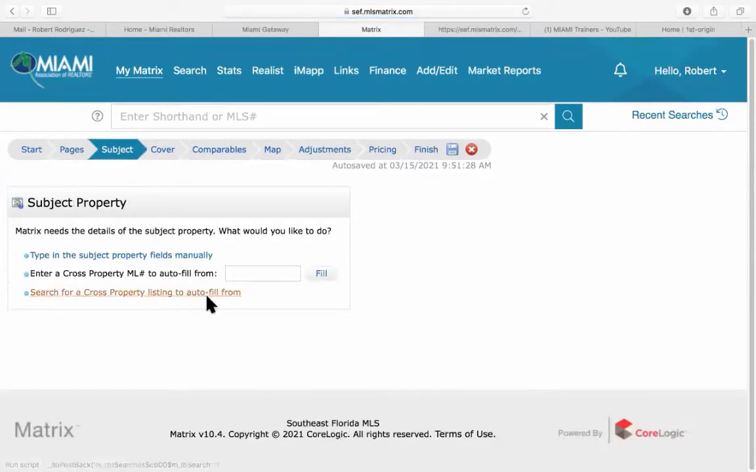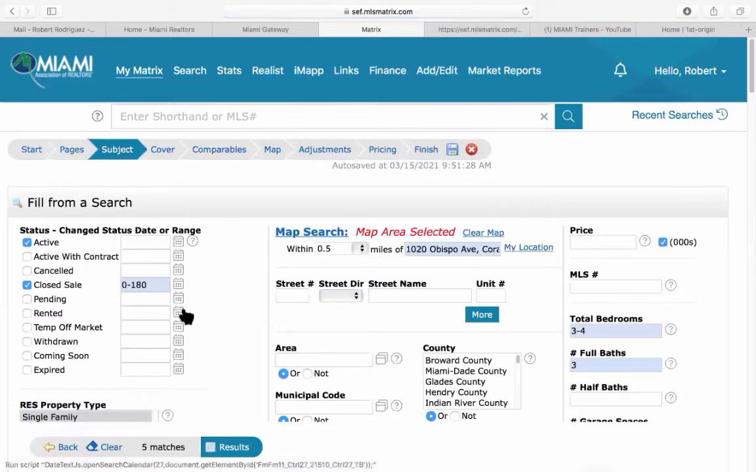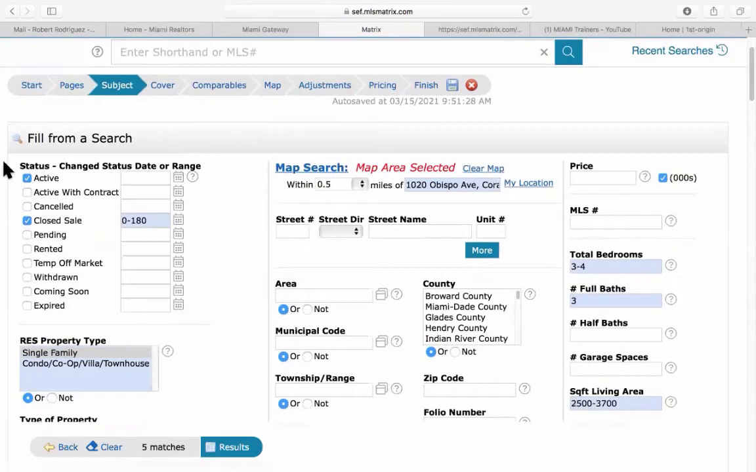And then we're going to search for the property by selecting search for cross property. All I'm going to do is remove the statuses. And then I'm going to click here where it says street address and put in 1020 Obispo. And you see that we have one match. That means the subject property has been on the MLS regardless of the status in the past 10 years. So we're going to select results.